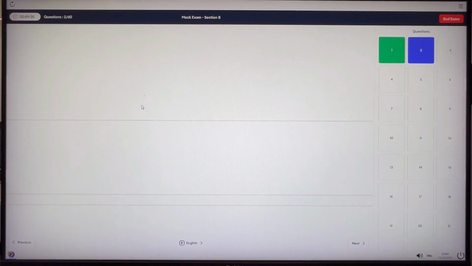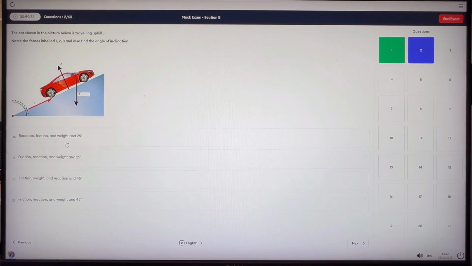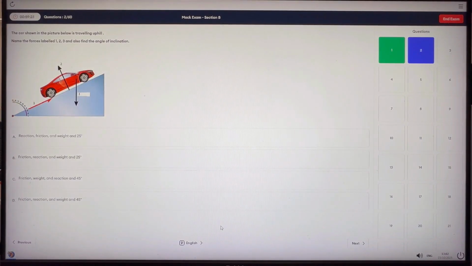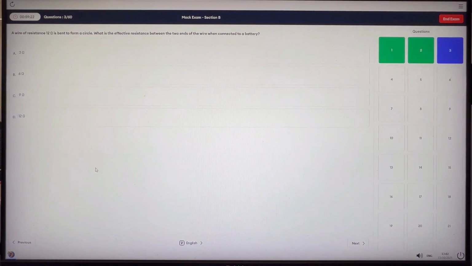You also have the zoom in and zoom out here. You can zoom your question by moving the wheel of the mouse forward and backward to normalize it.